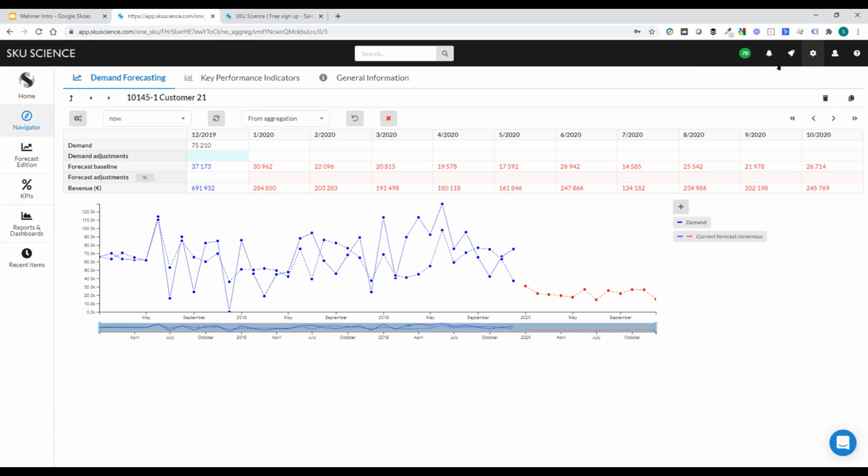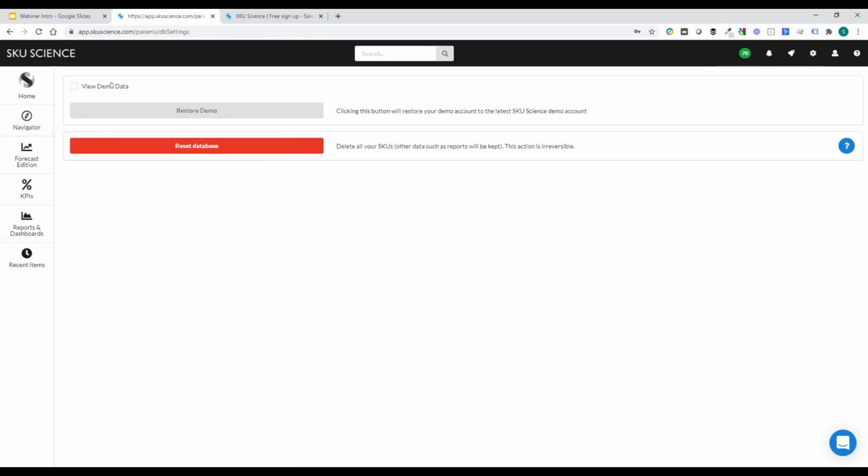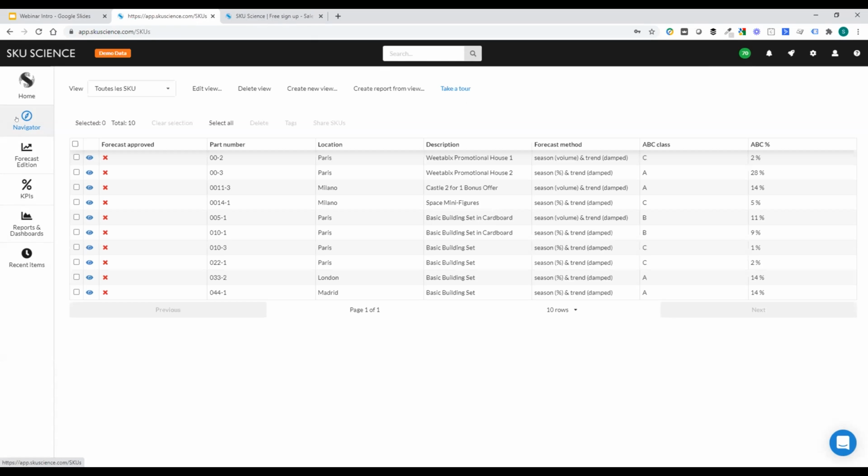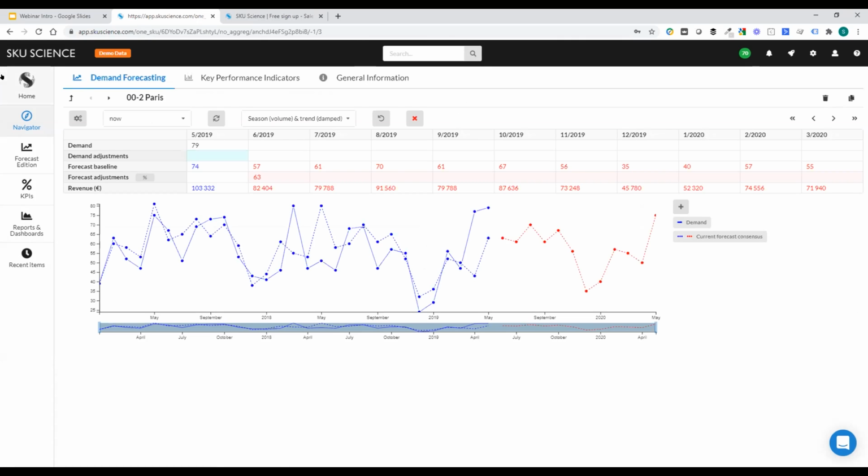So thank you, Nicolas, for the presentation. I'm going to try to explain and map all these concepts to the SKU Science platform. Before I go into those details, I'd like to show you, so I'm in the platform right now, that there is a special demo mode that you can get access to. Once you create your free account, you can access a pre-populated account with 10 forecasts, and you can play with those forecasts similarly to what I'm going to show you with the demo.